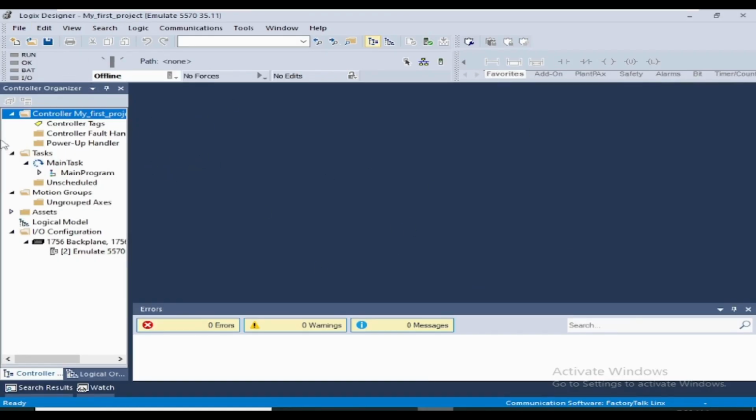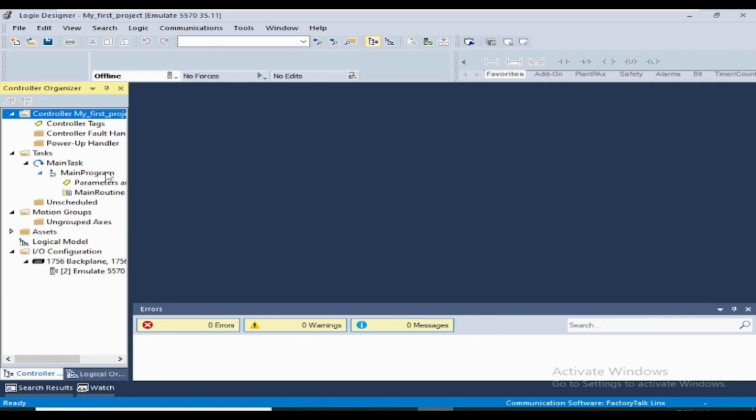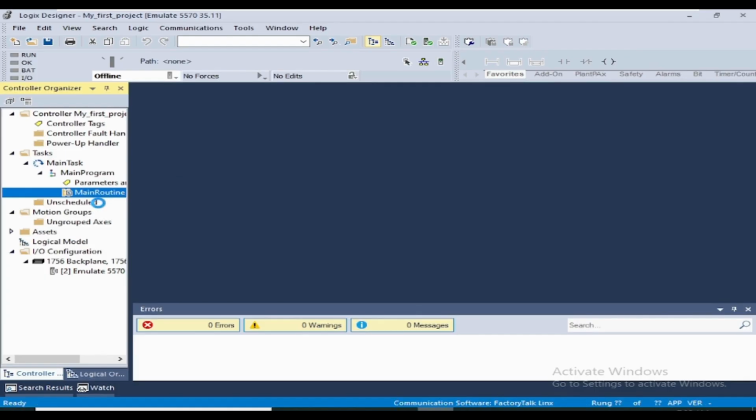Okay, it's already loaded, so it's finished. So we're gonna create our ladder program here, and in tags, main program, and main routine. Double click.